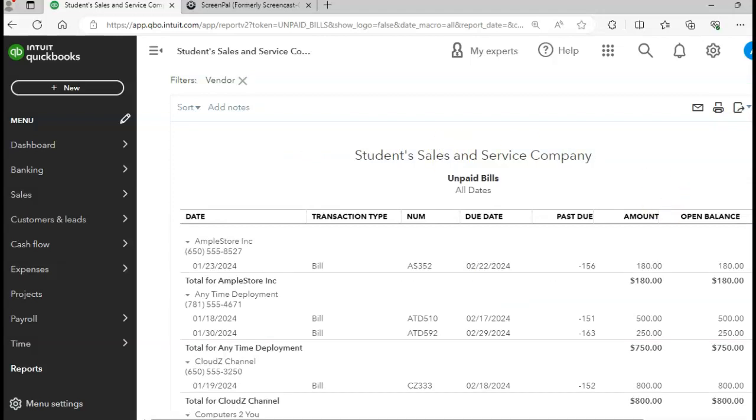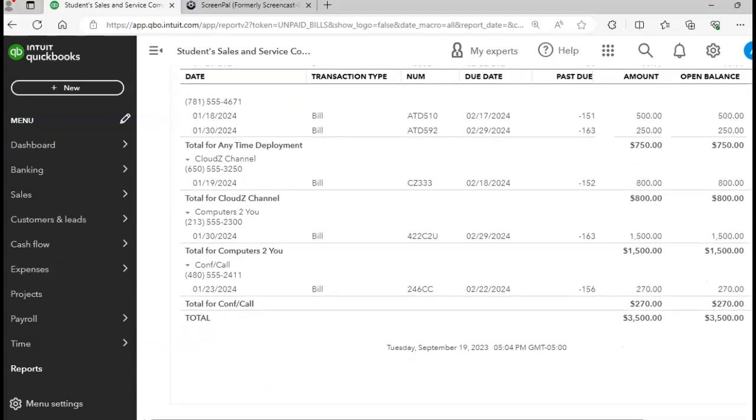Okay. According to the unpaid bills report, we have total bills that should total $3,500. This is showing who the bills belong to and the due dates. Now the dates may be a little different because we're using 2024 dates for these transactions, but the total should equal $3,500.